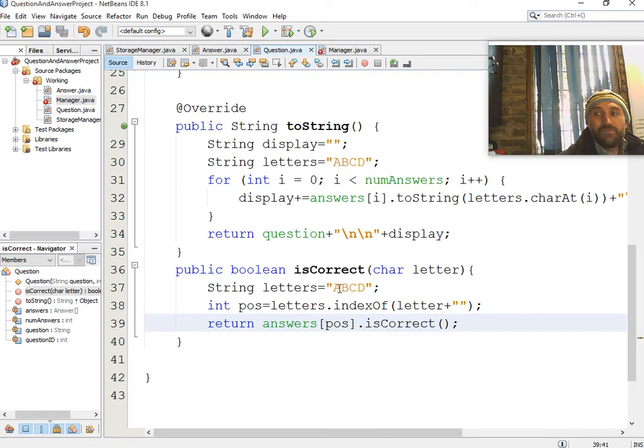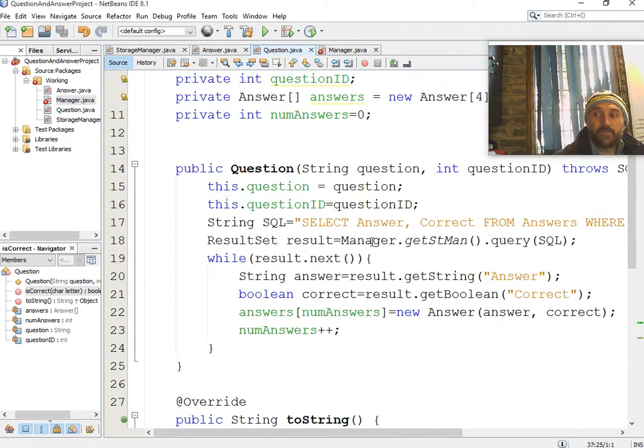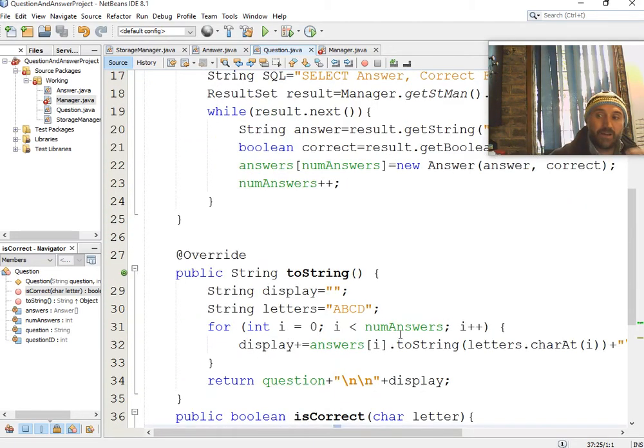Okay. If it was A, and the user answered A, it would return 0, right? So 0 in the position. When I populated my array and displayed it to the user, I displayed position 0 as A, and position 1 as B. So you guys get that the letters correspond to the position in the array. Do you guys get that?